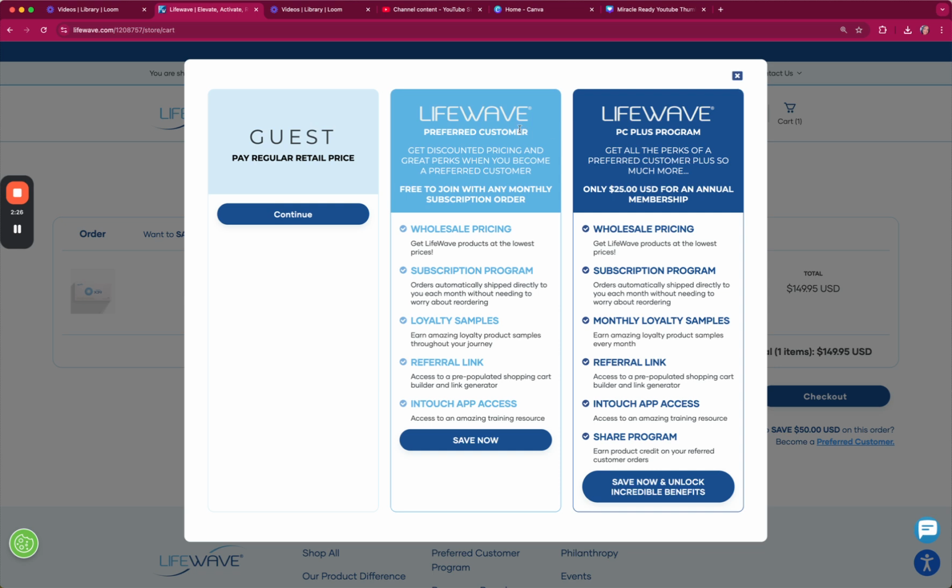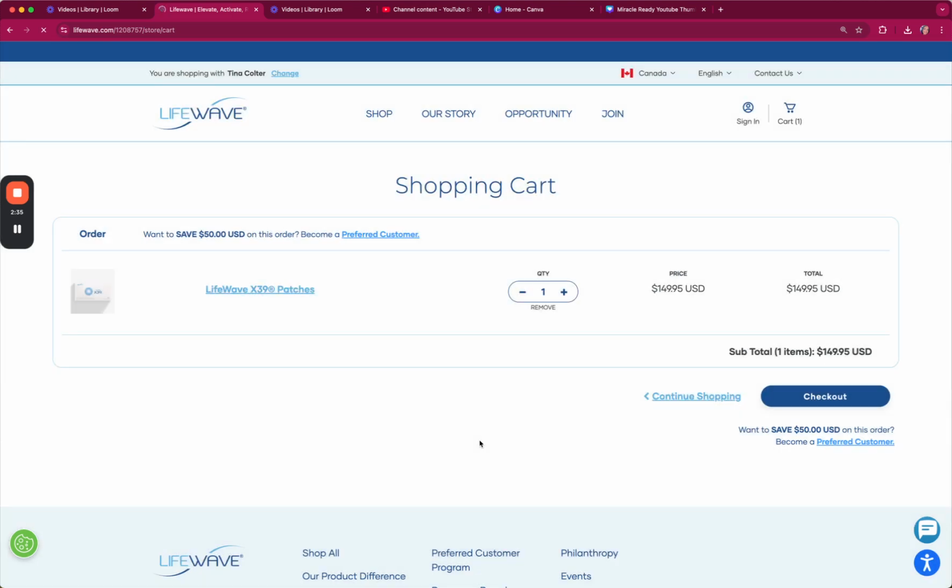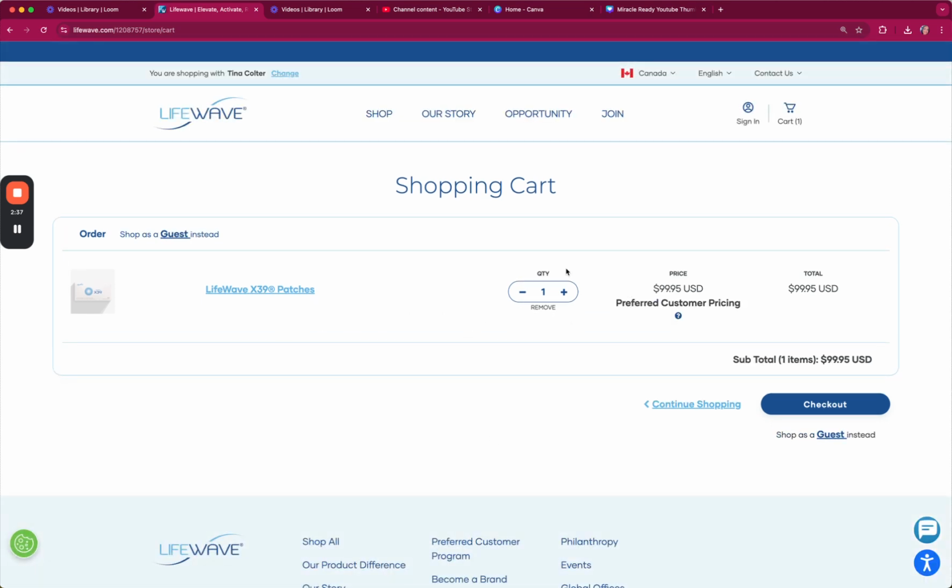So let's say they decide to go in the middle of the road because of the great value here, and you can go over those to learn about them as well. So they go into the save now option. It gets added in here, and it goes down to $99.95. That's how they save their $50. So now you go into checkout.